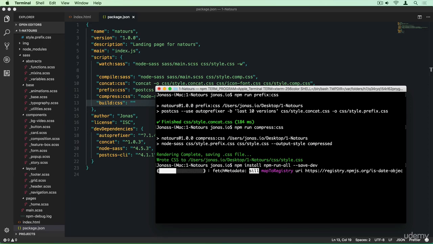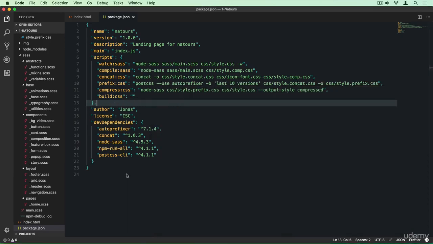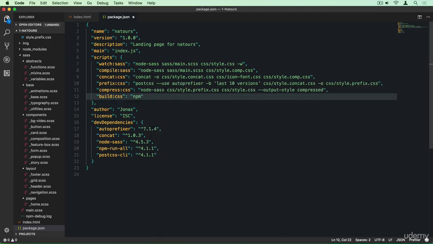And so the name here actually says all. So we just call this package, so npm run all, and then all we have to do is to put the name of the tasks in there. So compile, concat, prefix, and compress.